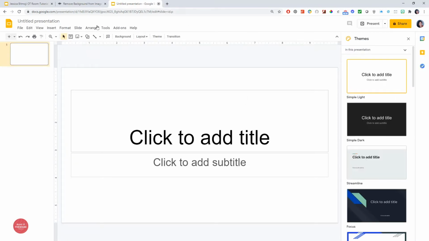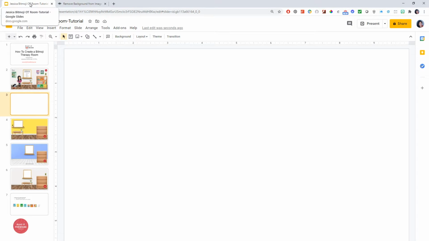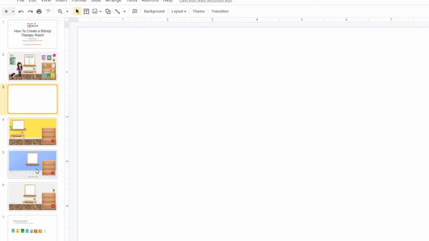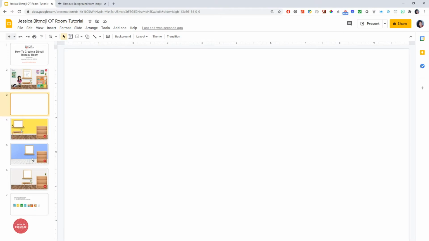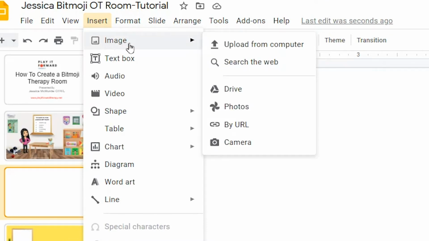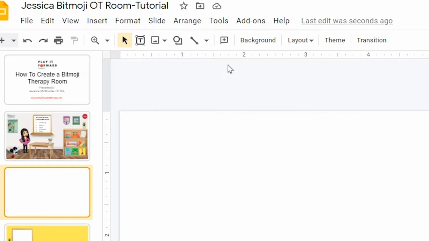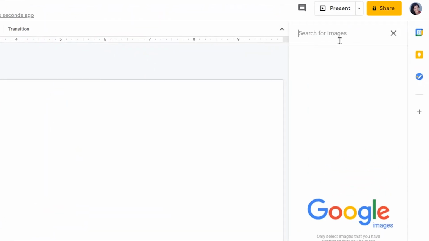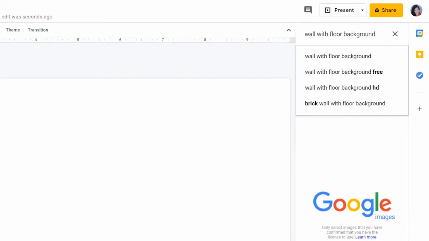So I've already created one, so I'm going to just head over to the one that I made. And the first thing we need is a background. So you can see here that I already created my own custom backgrounds, and these were dropped in as image files with extension .png. But I'm going to show you how you can do it by searching online for backgrounds. So the first thing you do is you want to click Insert, Image, and you can search the web. And I'm going to type wall with floor background free.